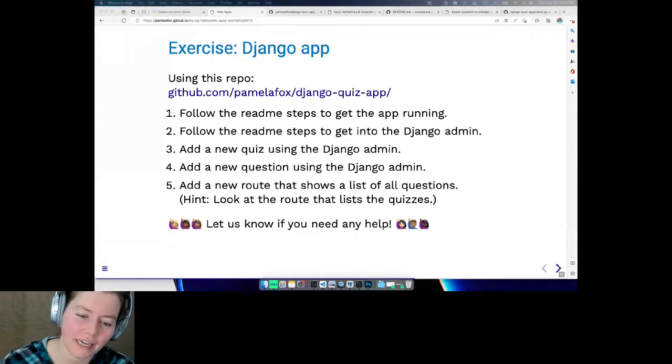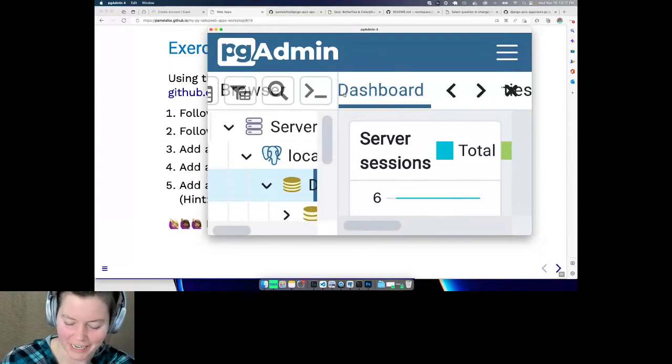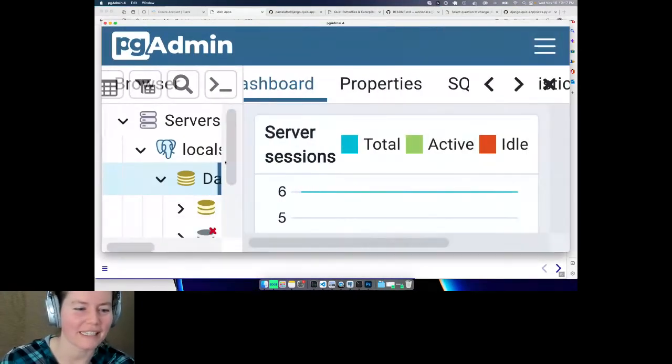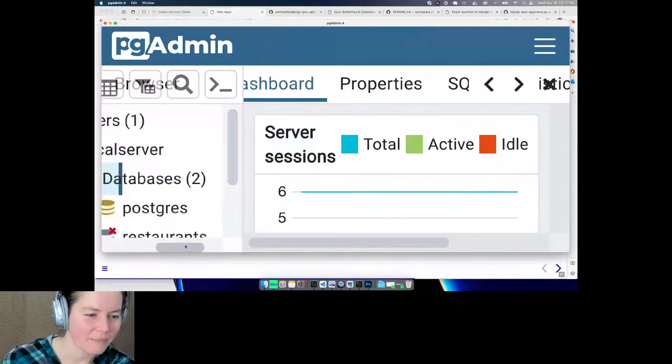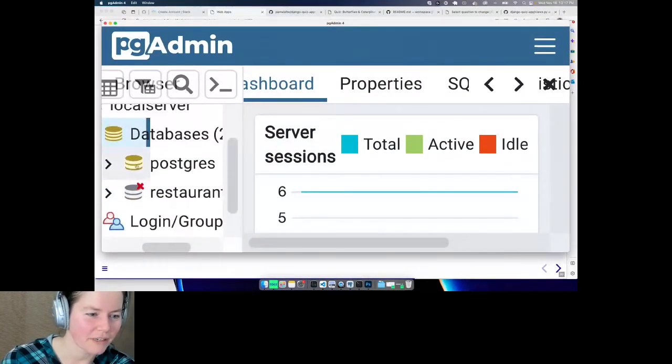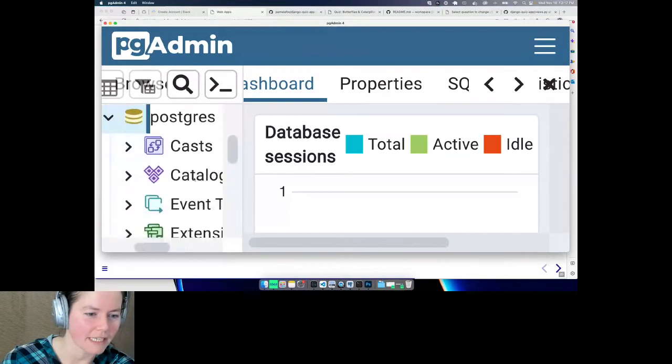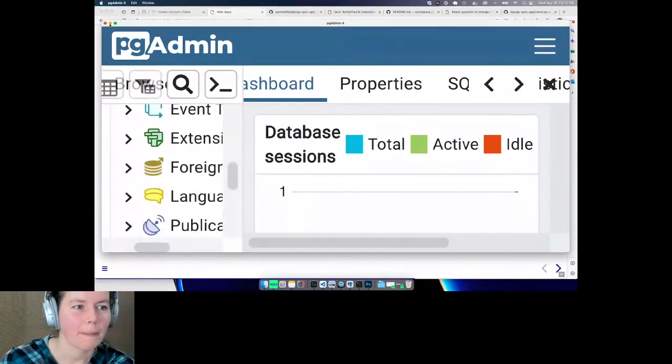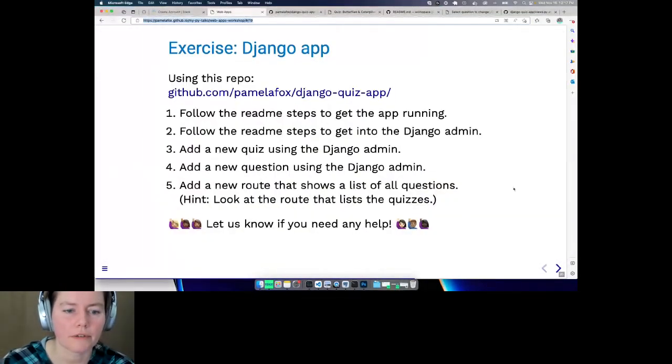I do actually, now that I have it running, here is the Postgres app, which is really large, the font size is super huge right now, but it is possible to have your local database set up as well. So whatever works for your flow.